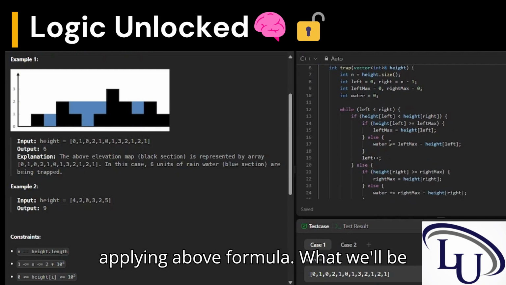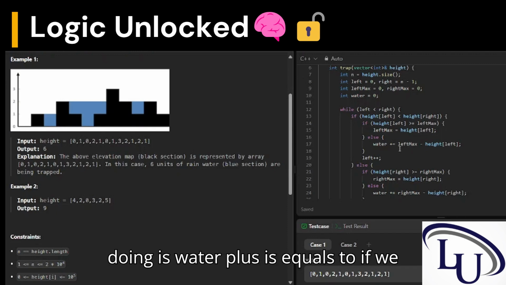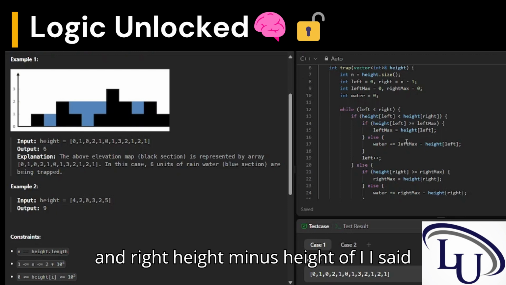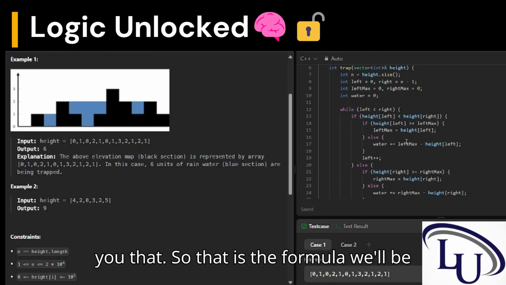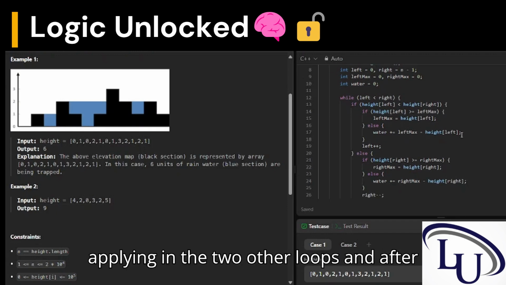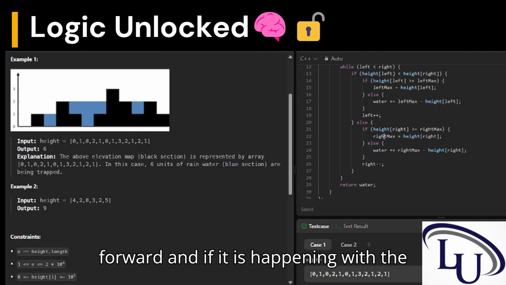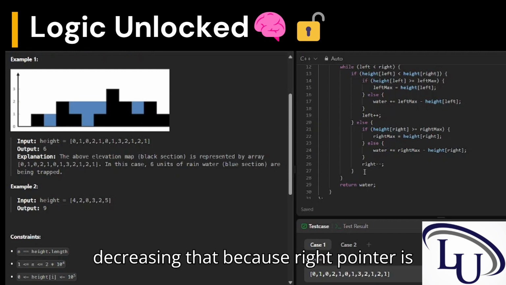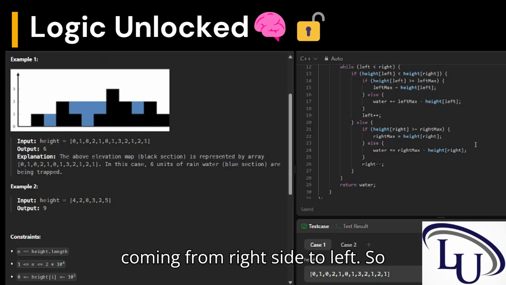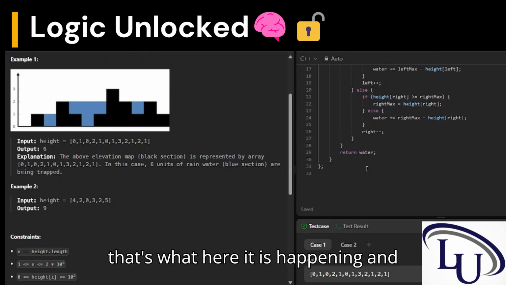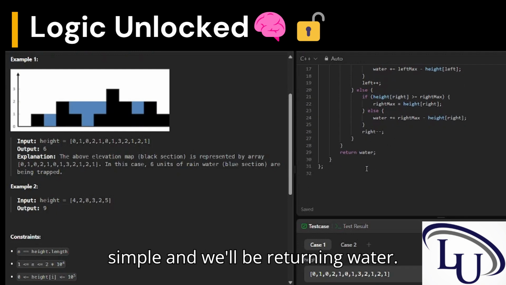Then we'll be applying our formula. What we'll be doing is water plus equals to the minimum of left height and right height minus height of I, as I said. So that is the formula we'll be applying in the two other loops. And after that, we'll be increasing left towards forward. And if it is happening with the right side, then we'll be decreasing right, because right pointer is coming from right side to left. So whenever we are moving from right side to left, we'll be doing minus minus. So that's what is happening here, and simple, and we'll be returning water.